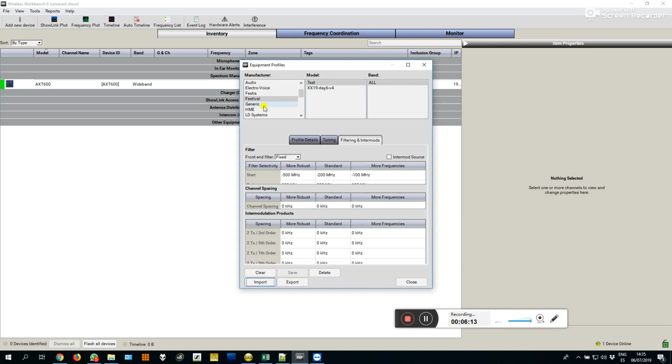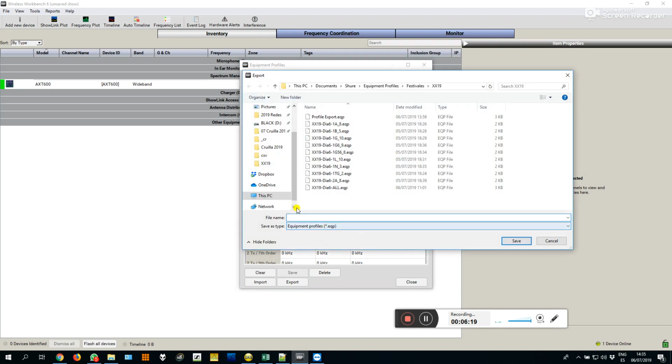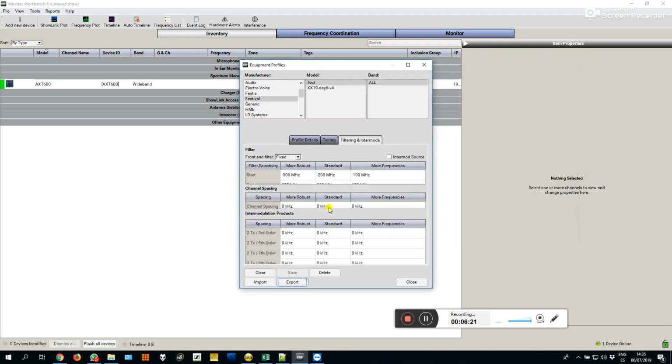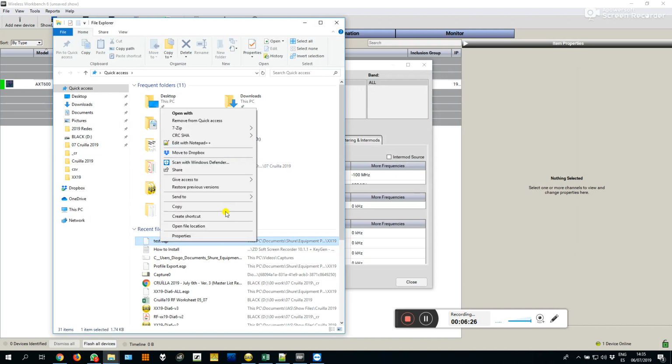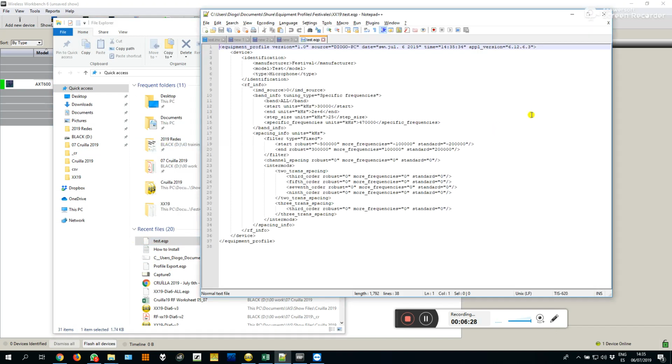It's now a profile called test all, and I'm going to export it so you guys can see how this profile looks. I'm going to open this file in my favorite text editor, and this is a profile. A profile is a text file with some formatting, and it says the manufacturer, the test, the model, and the band.